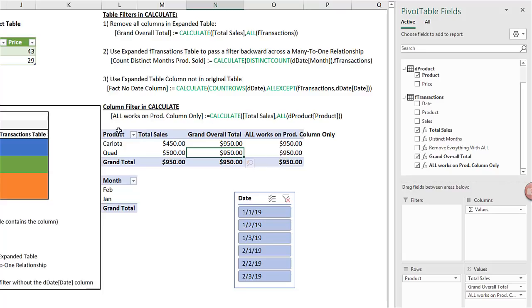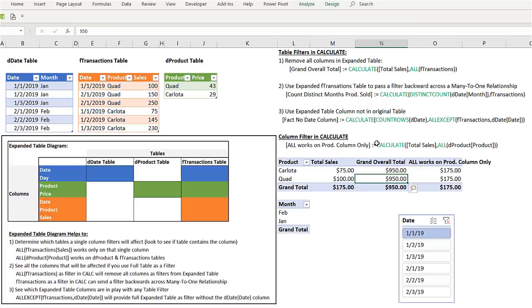The ALL on the product blocks the product from the row area. If I select a date, whereas total sales is affected by both product and date, ALL works on product column only is only affected by the date column. OK, so we saw using the ALL function, a table filter and a column filter.